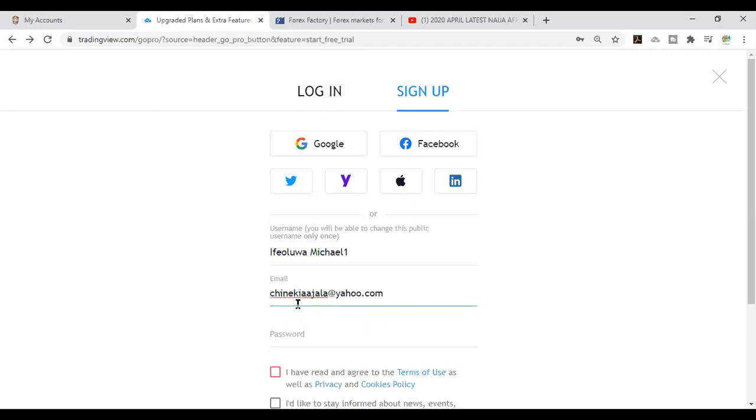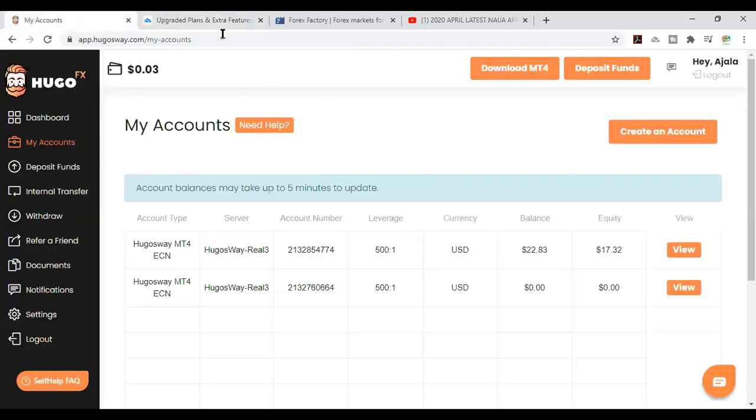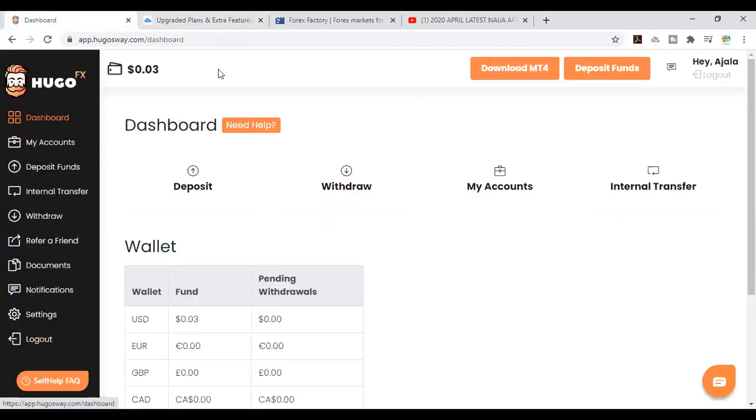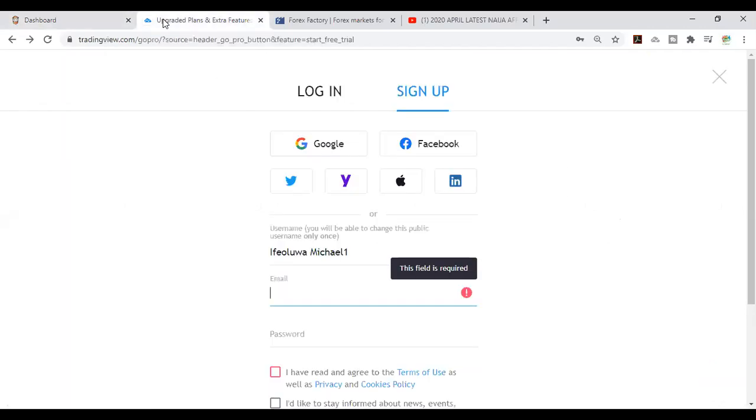Yahoo.com. Is that the wrong one? What should I use quickly, baby? Okay. It's okay. But it's a Yahoo as well. Okay. It's the same one.